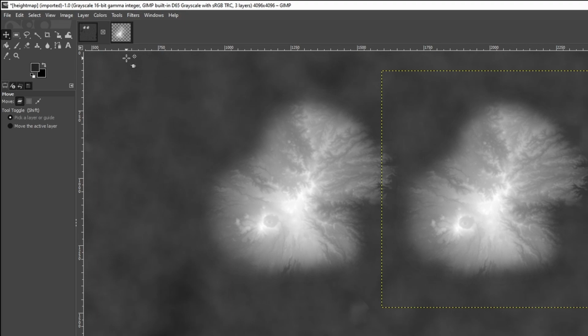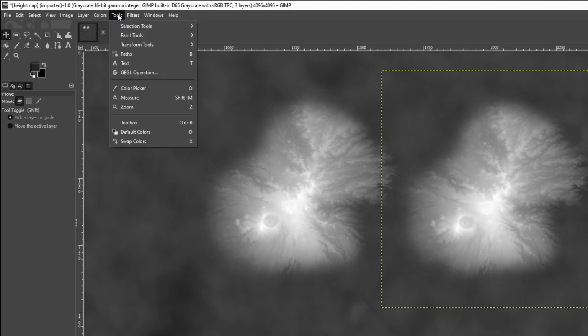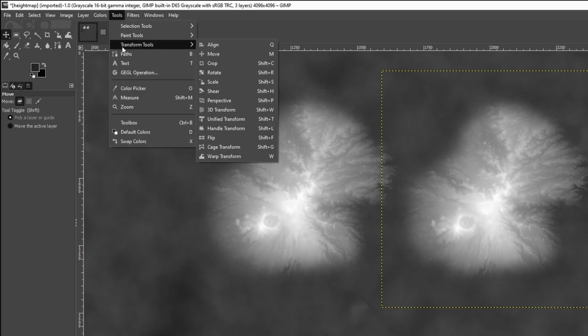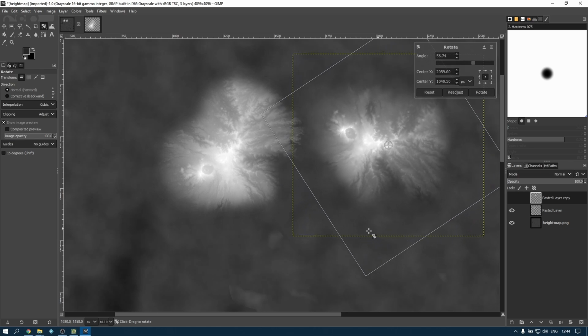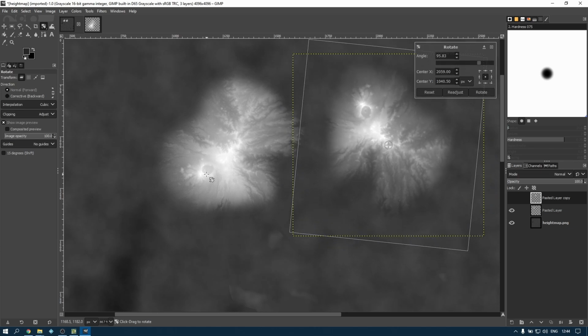Well, if I go back up to the tools menu and go down to transform tools, in that list you can see rotate. Now obviously there are hotkeys for this, but that's up to you if you want to try and remember them. So click on rotate, and now I can just grab anywhere in here and turn that mountain around so it doesn't look exactly the same as that one.